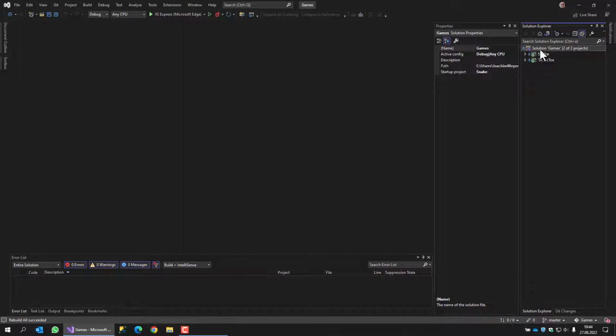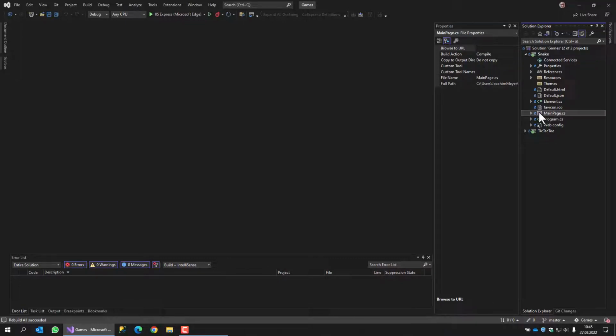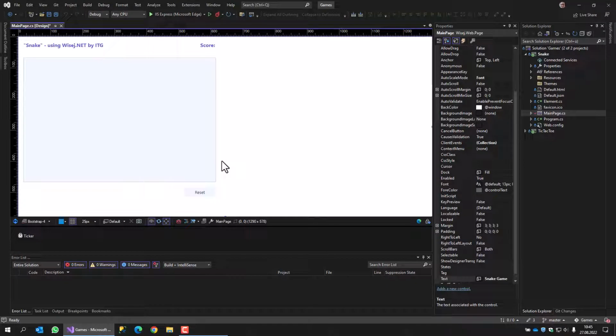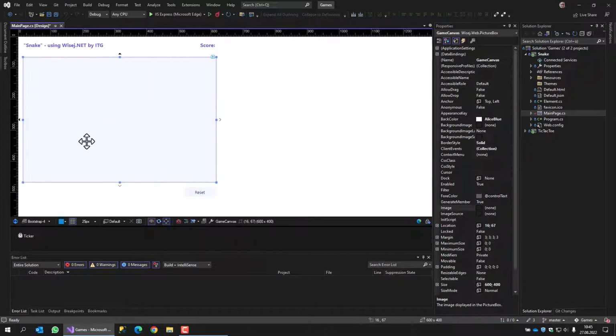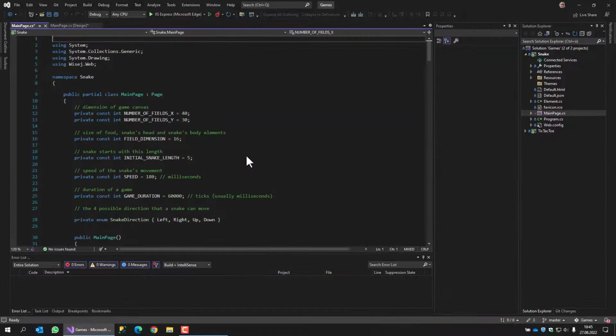The first thing that I wanted to show you is the snake game, and the snake game is a voicej.net web page application. It only has one page, and the page is shown here with the title. On the top right we have a score, we have a game canvas. That's the area where the game is played, and after the game is over you can reset it and restart the game. So let's have a look at the code.